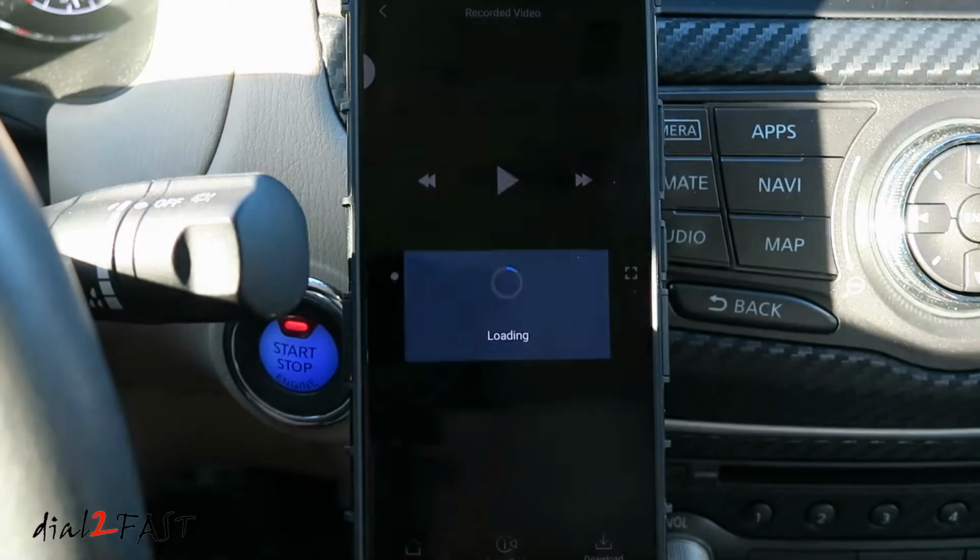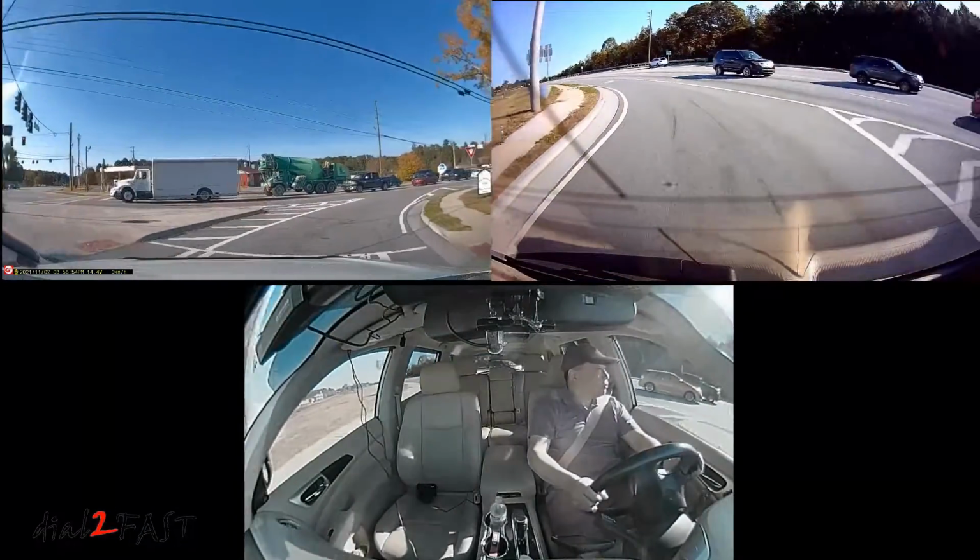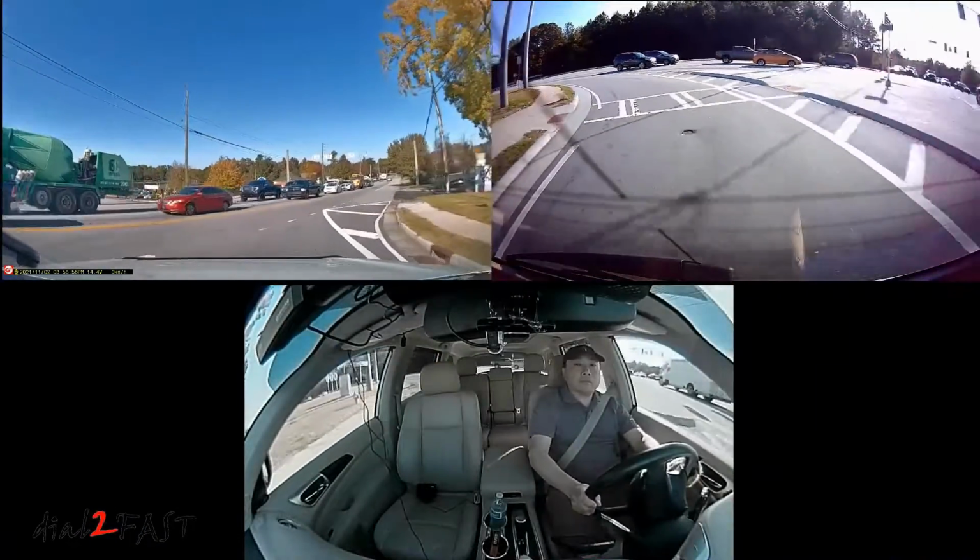I'll also go over how to use the GNET app to view recorded videos on the dashcam and download those video files to your phone. Lastly, I'll show you daytime and nighttime recording, and this way you can see how well this dashcam performs.